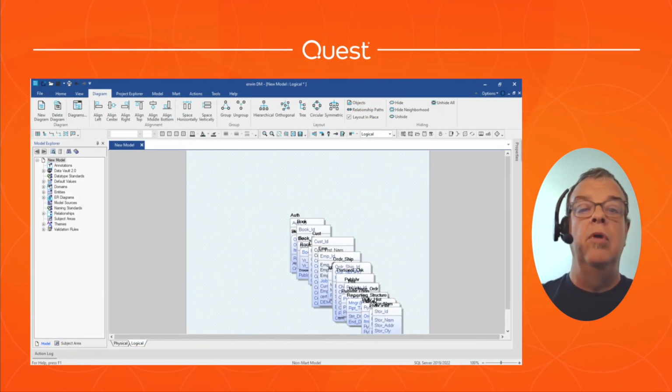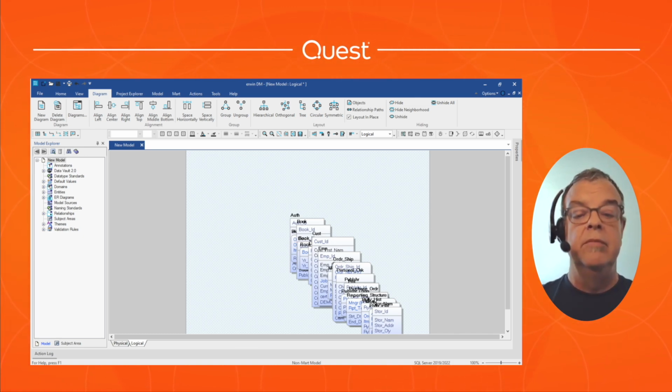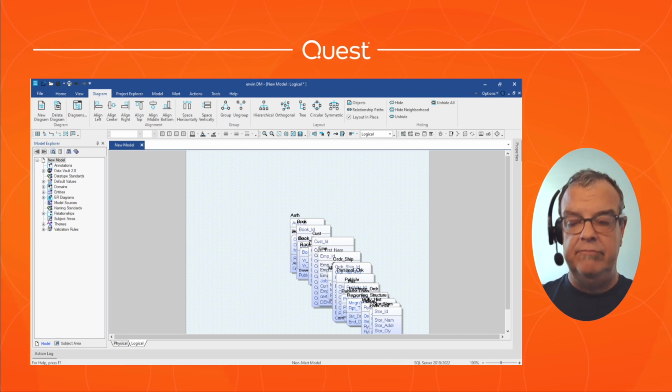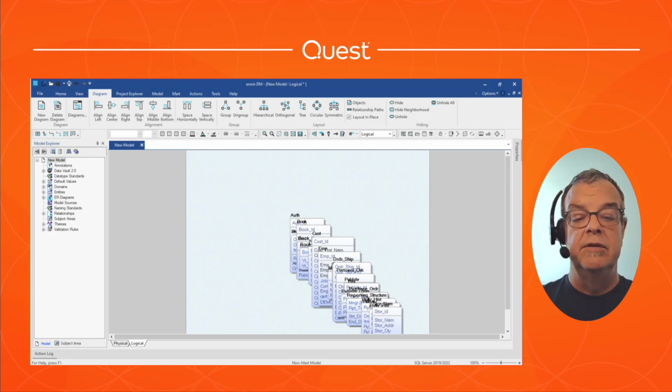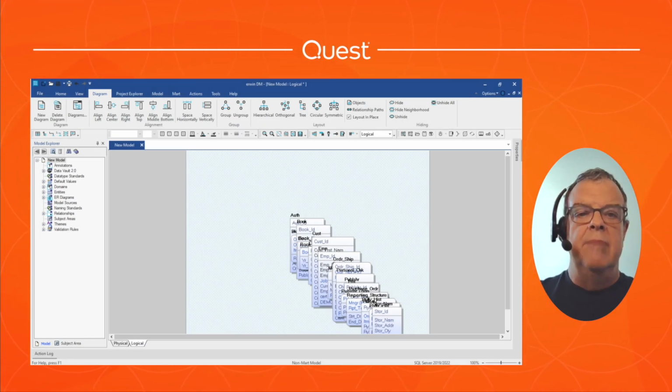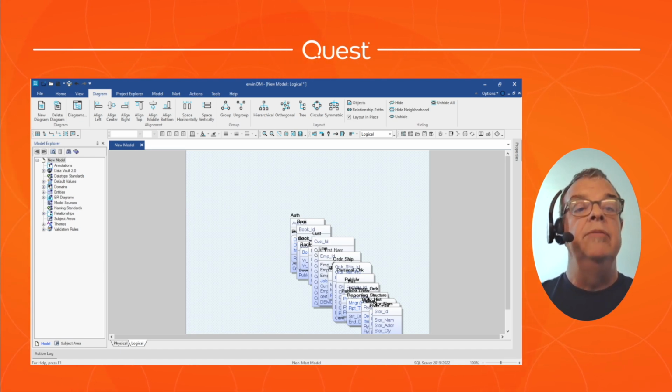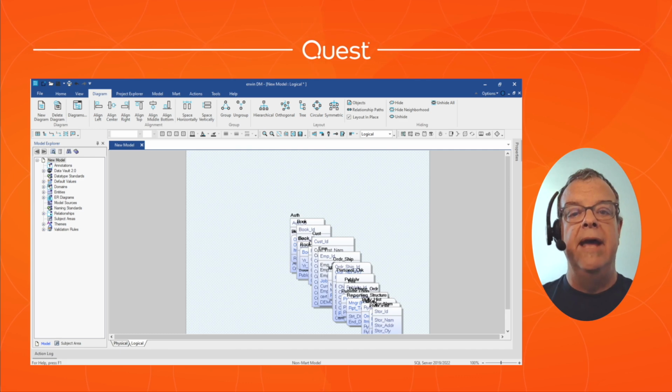Okay, so here is my ER diagram. In my new model, everything is laid out just in a blob, and we're going to use the layout buttons in the diagram tab in order to get this where we want it to be. In the actions button or in the diagram tab, there's the hierarchical layout button. As you can see, there are several different types of layouts. We have hierarchical, orthogonal, tree, circular, and symmetric.